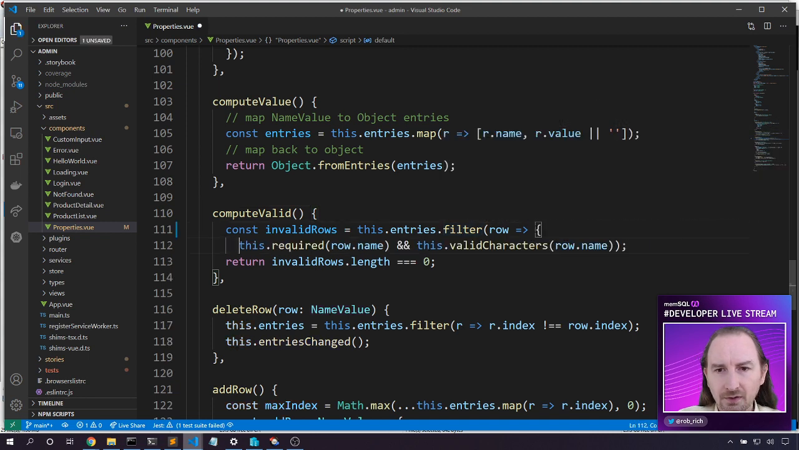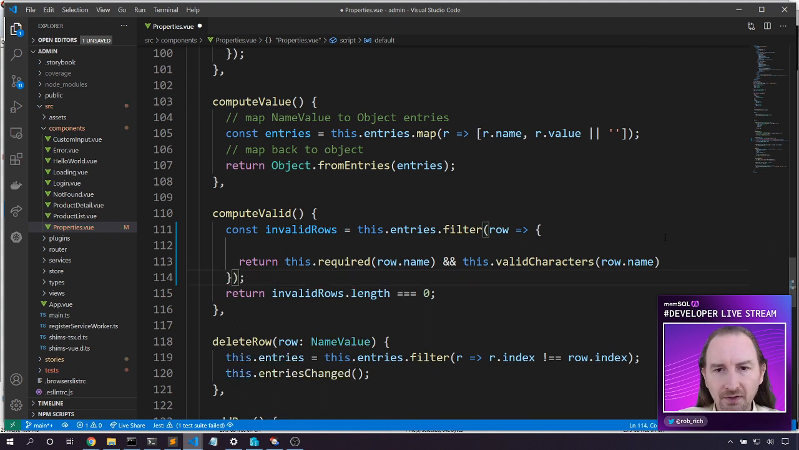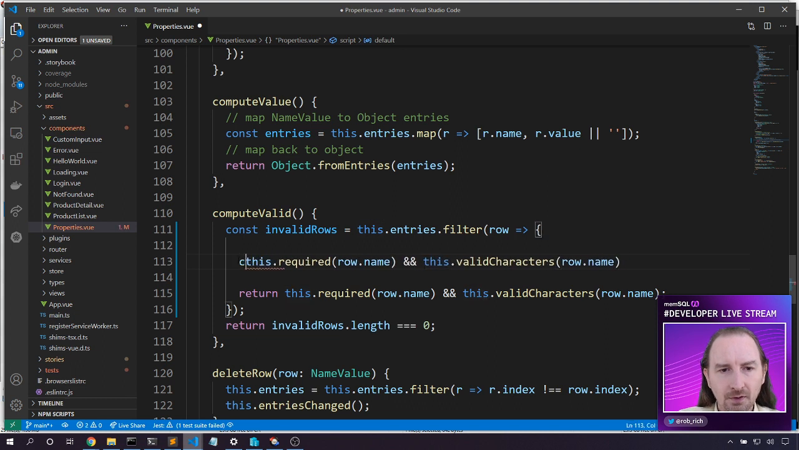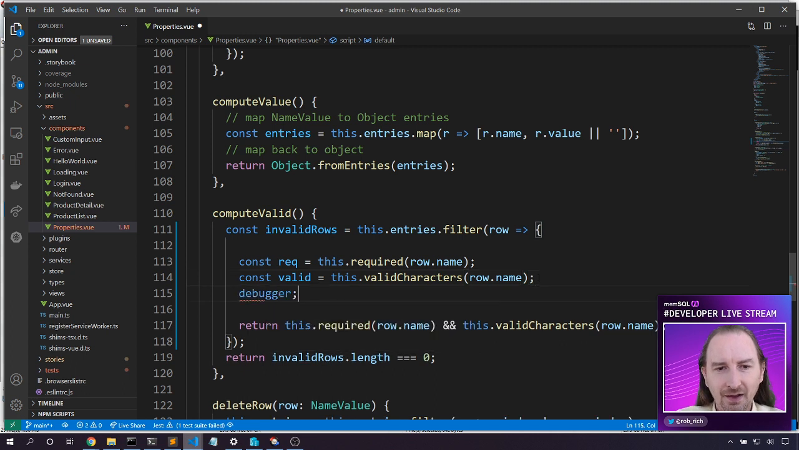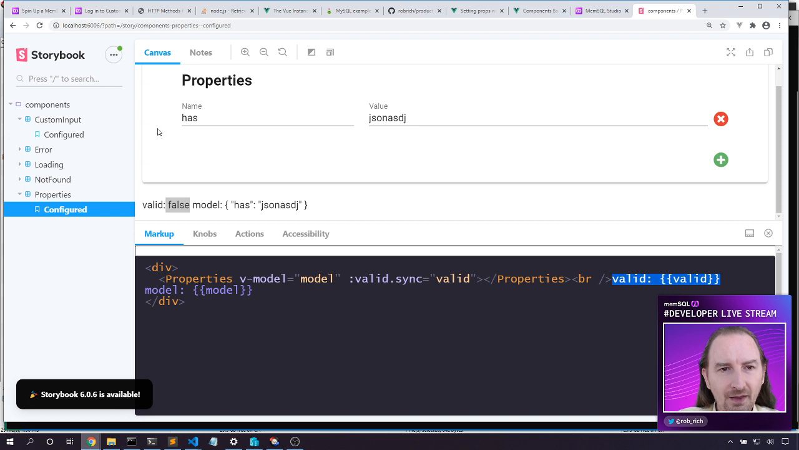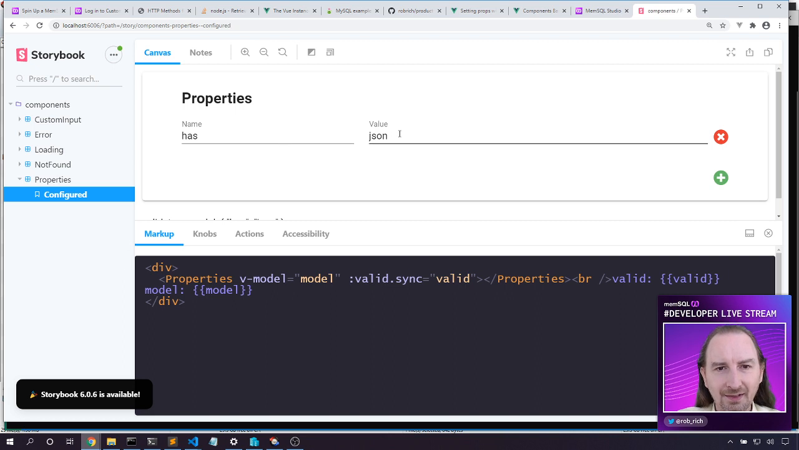So let's dig in. Here is that computeValid method. And so let's say this. We're going to return the same answer that we had. But let's put in each of these as specific functions. So const required, const valid. I guess val is not a valid thing. And let's hit debugger. Okay. Now the cool part is Storybook is going to rebuild all the things. We're ready to go. And now when we refresh this, I'm not sure if I actually needed to refresh or if it did it automatically, but here we are.